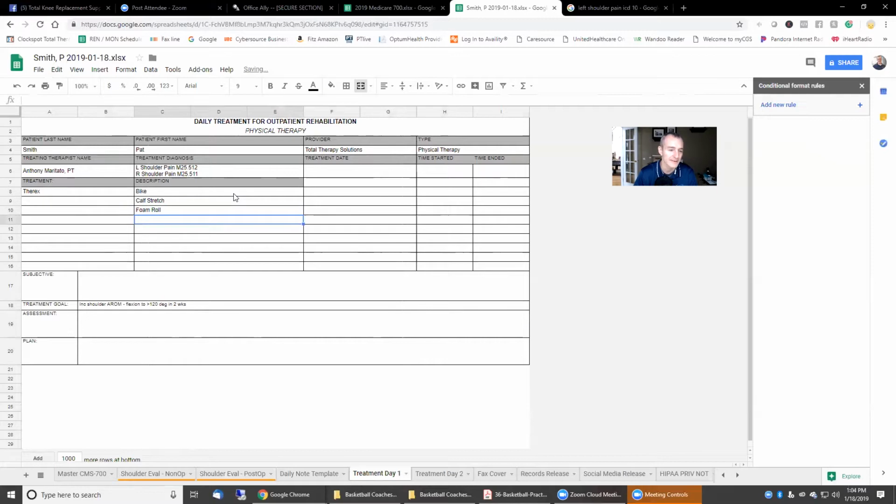foam roll, right? And then you might have your manual. And so then you've got your STM. This is a shoulder we're thinking. So like upper trap, levator scap, rhomboids, right? Whatever other tissues you want to rub. Certainly you can have glenohumeral lobes.